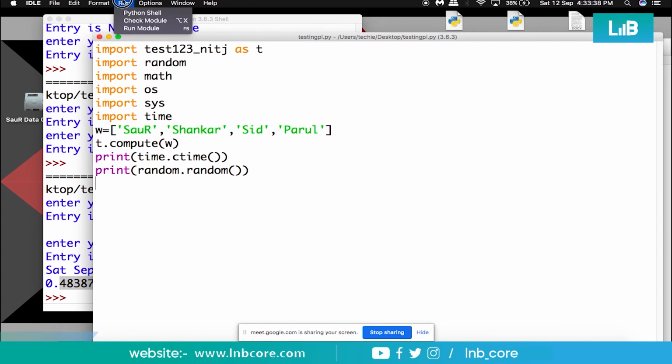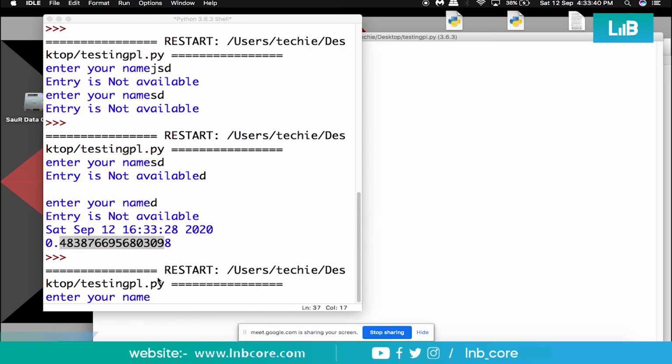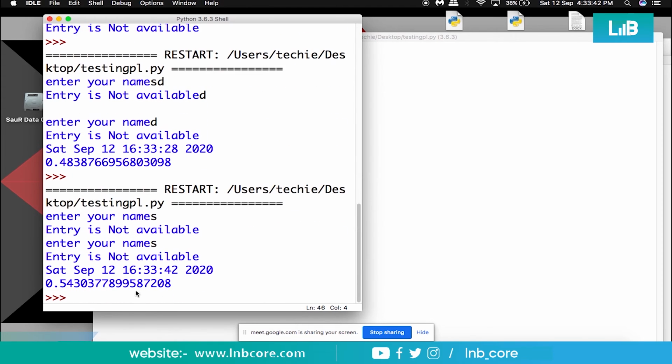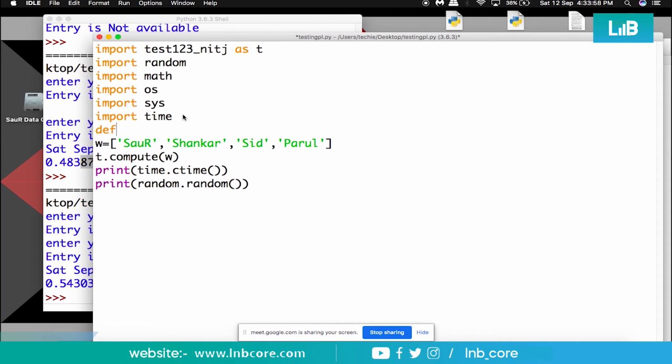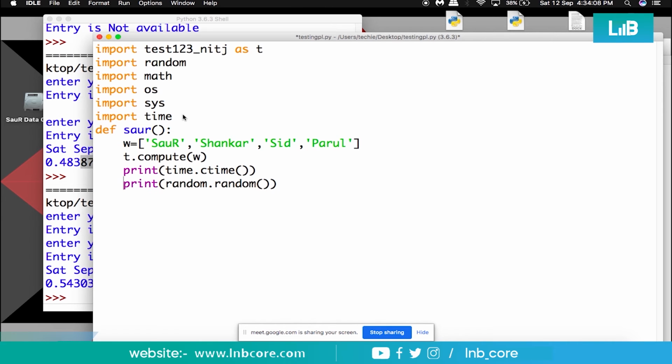If I run this function again, see, the random value that we have got is different from the previous one. So every time this function runs, we will get different values for random. Now if I make a function here, like somebody was asking, I'll use a function called sort. So I'll keep all the things inside only.